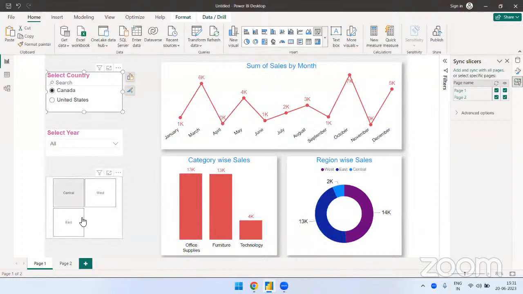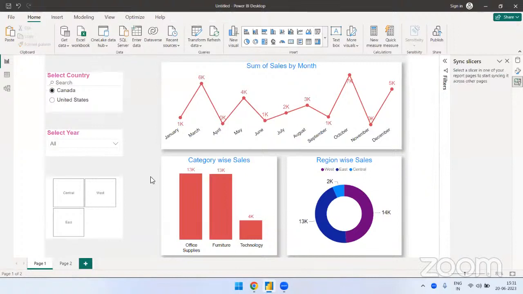If you select Canada, there is no 4th region. In fact, there is no South data for Canada. That's why it is missing. Okay, so that's how we can understand about slicers.